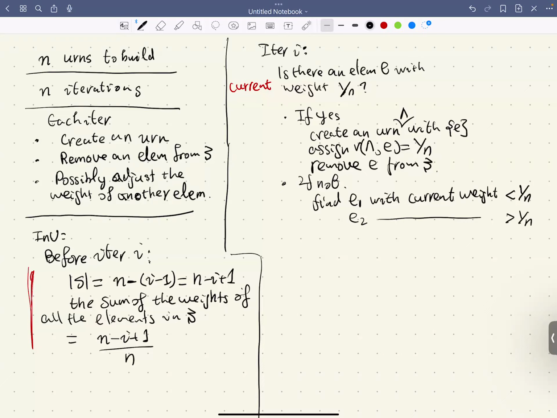So these are the elements you want to use to create a new urn. But you have to do it carefully, because you want to satisfy the 3 bullets, and also you want to keep the invariant for the next iteration. I think at this point, it should be fairly clear what you should do. Create an urn with these 2 elements, E1 and E2.